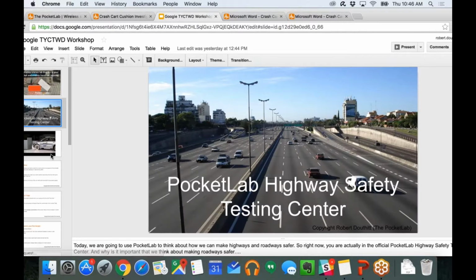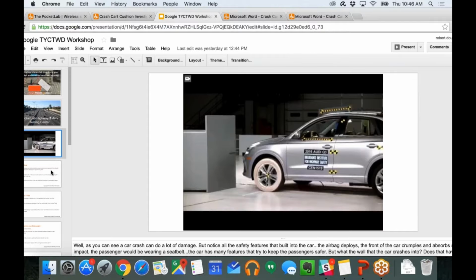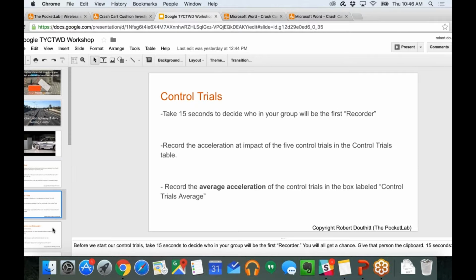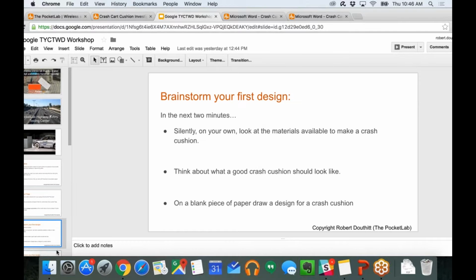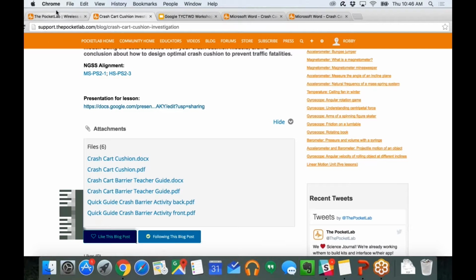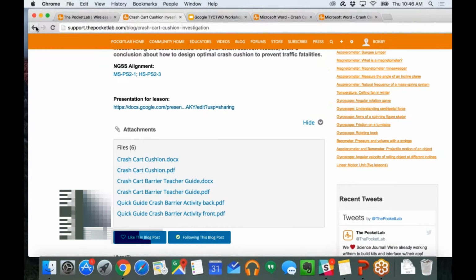And this will walk you through some different things. This is something that you could present in your classroom when you're doing the lab to set everything up. Robbie, this is really great information.